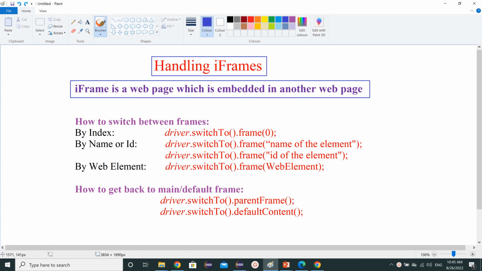The topic for this video is handling iframes. So what are iframes? Iframes are basically a web page or HTML document which is embedded in another web page or another web document. And how can we handle this? We can handle this either by index, or by name or ID, or by web element.